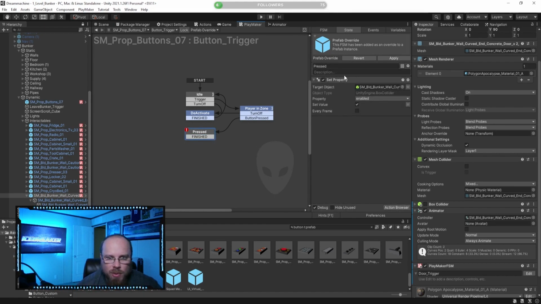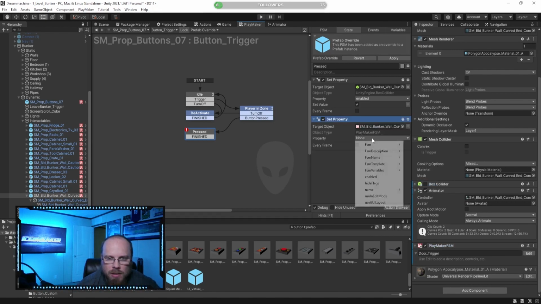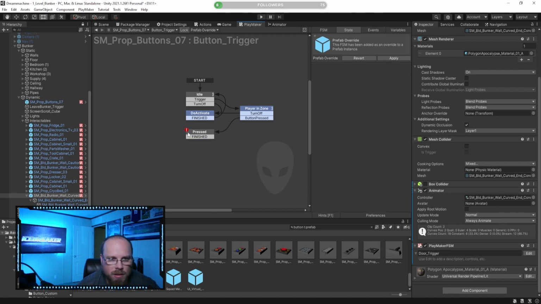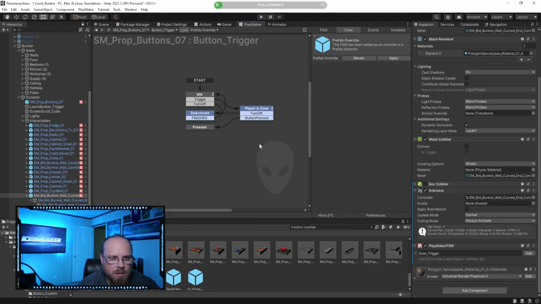So once he presses that button and it activates the other trigger, we're going to essentially just deactivate this. So we can do another set property and turn this off. And so now this is never going to be on again. So we don't even need this transition. So it's going to look something like this.